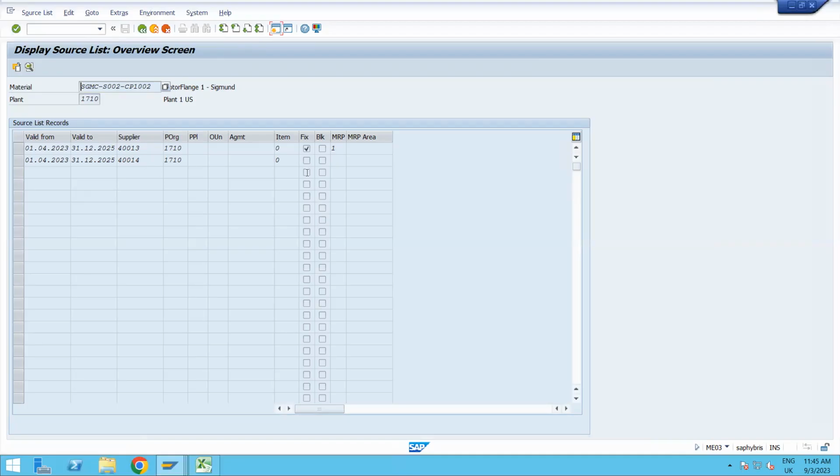Okay. Yeah. So it tells us, if we have more than one supplier for the same item, when we do the purchase order, it will source the items from the supplier which has this tick. Right. Okay. So this is the source list.